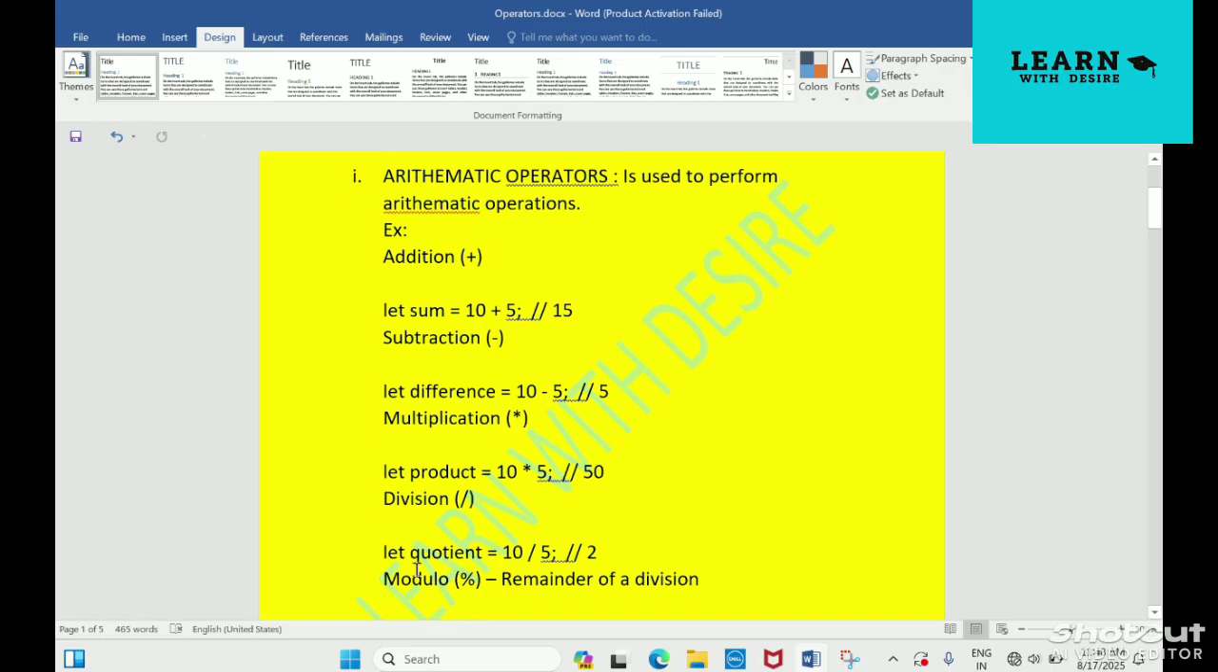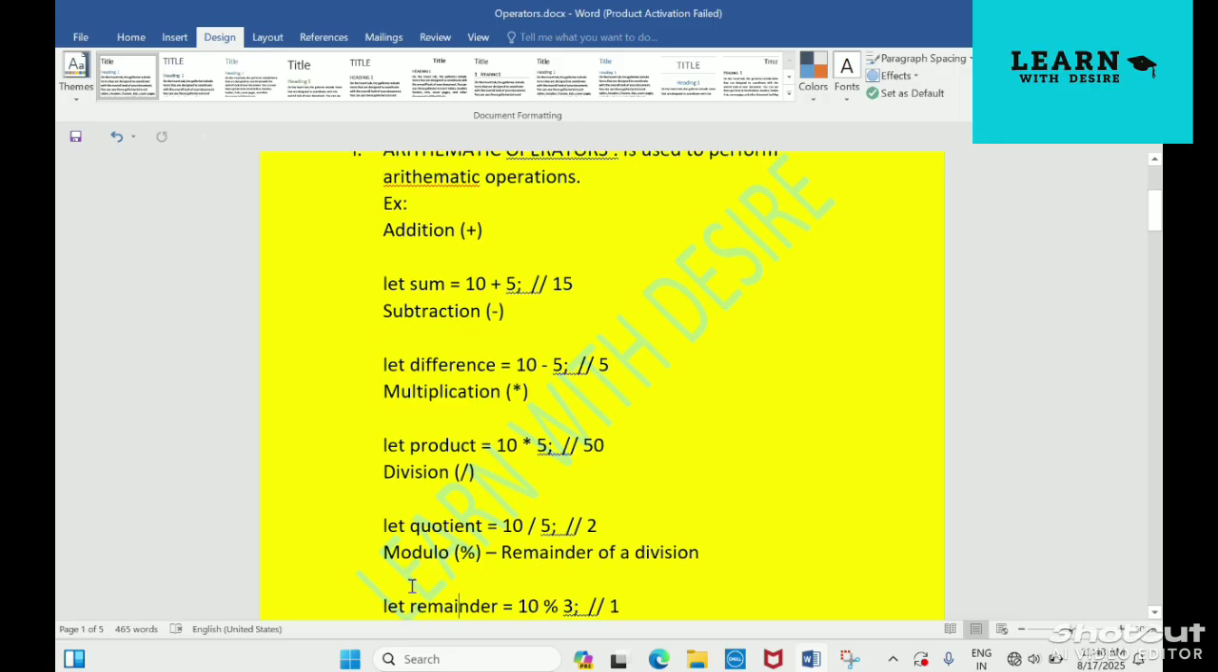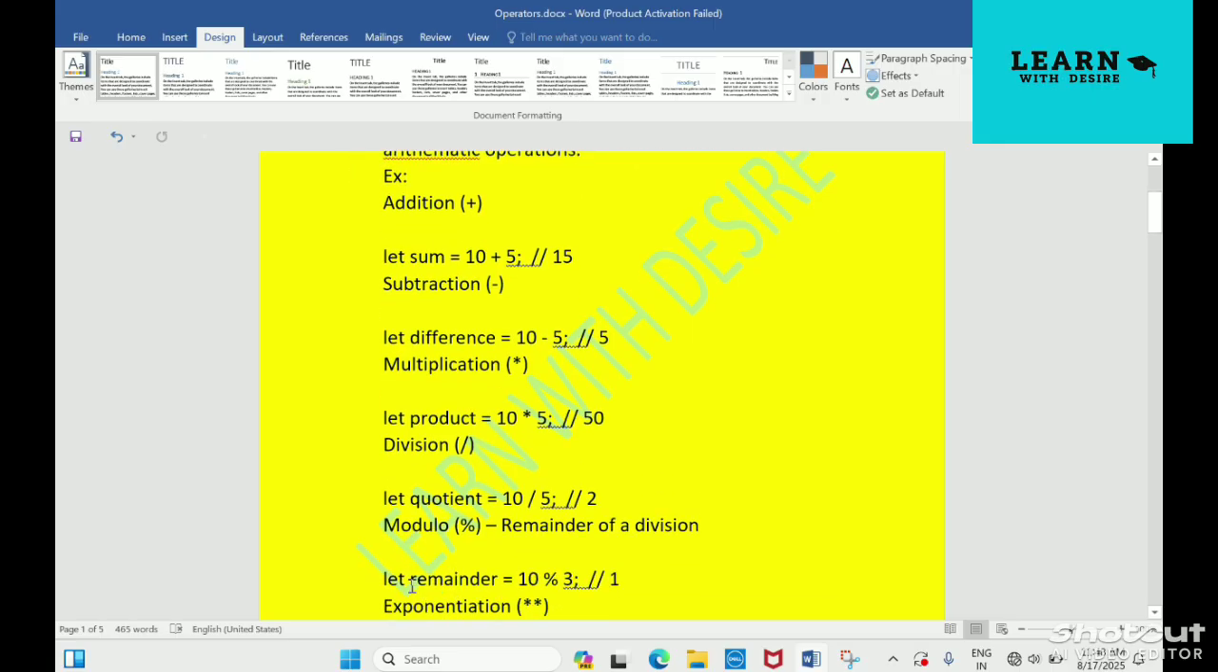What is the difference between division and modular division? Whenever we use the division operator, it returns the quotient of the division. But when we use modular division, it returns the remainder of the division. That means here we take the percentage symbol to perform modular division. Here you can see 10 % 3; what happens is 10 is divided by 3 and the remainder is written. The quotient is not written. Here the remainder is written. 10 divided by 3, what is the remainder? The remainder is 1.